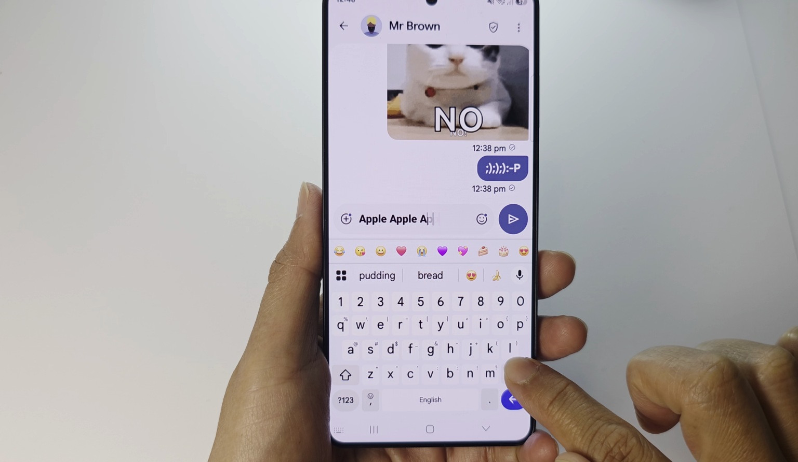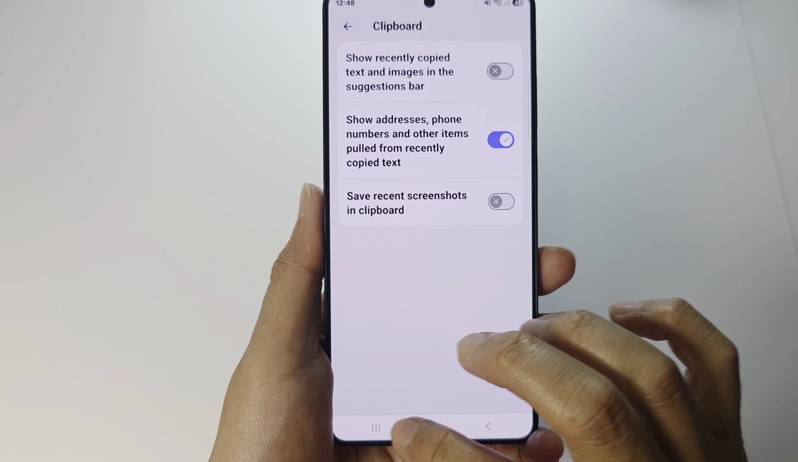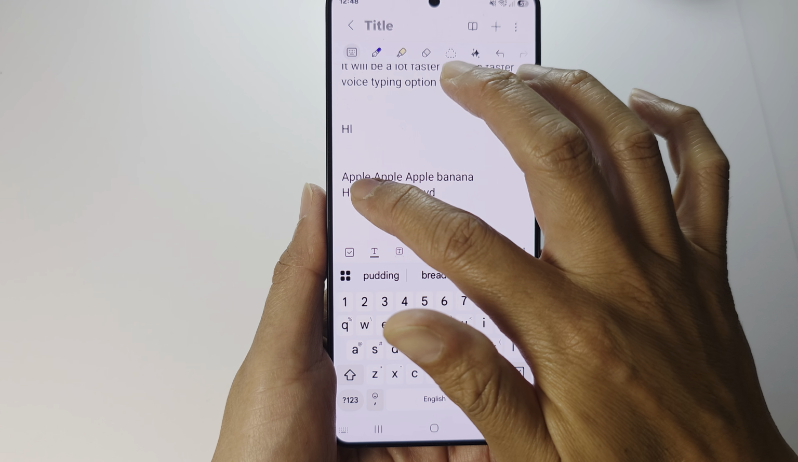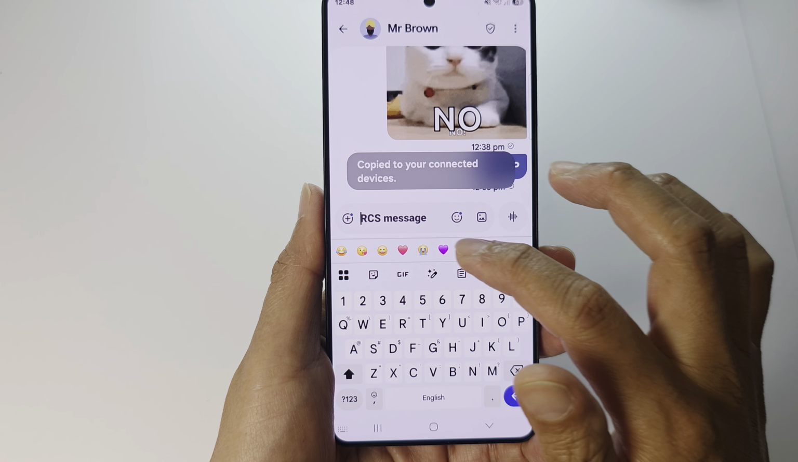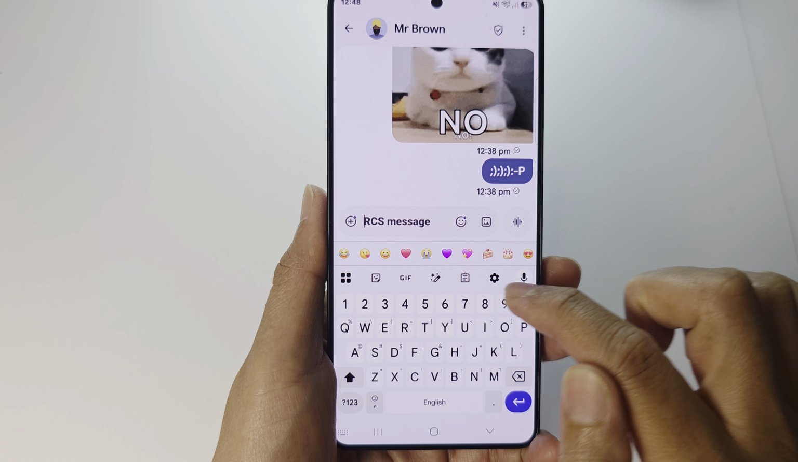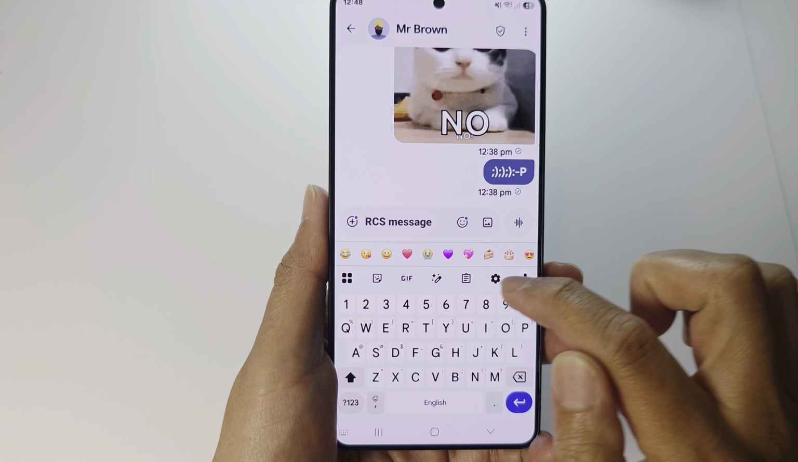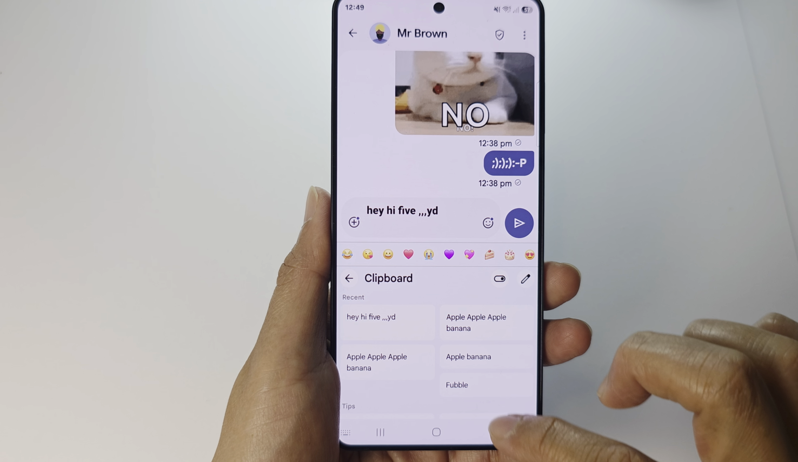Okay, so if I switch this feature off, then I open up my note and I want to copy some text, and I go here. You can see it will not show the copied text in the suggestions bar. Instead, I need to tap on the clipboard and then tap on the paste button.